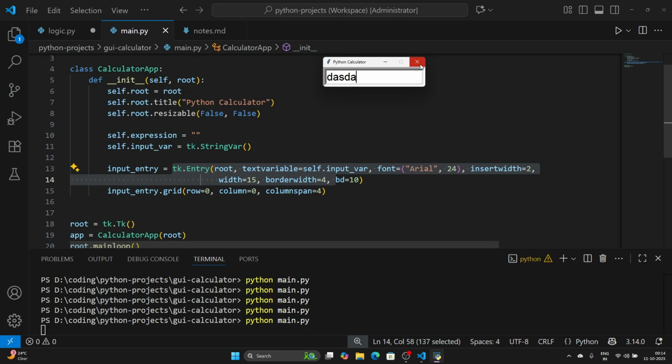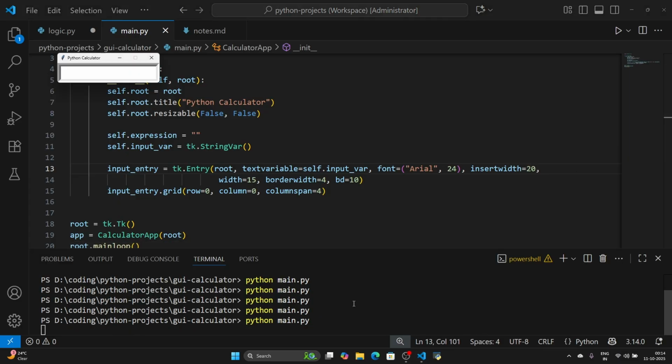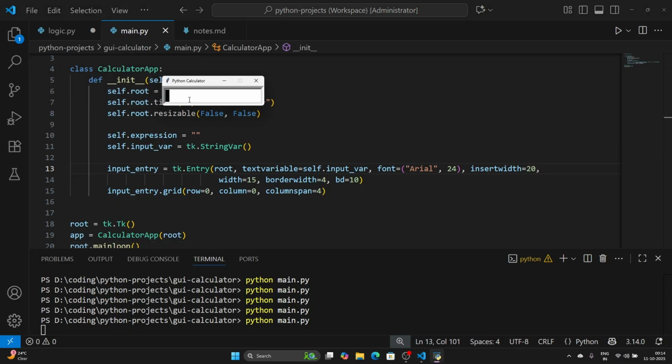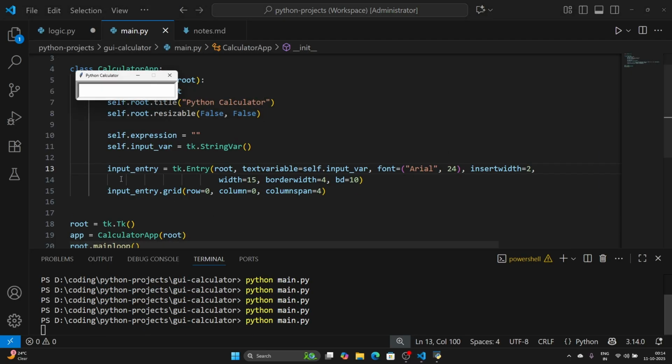Now let's play around with some values. If I say insert width is 20, not 2, this is to understand what insert width is. Now if I just say 2, 0, 3 or something, right? You will see that this blinking thing has some width or some area, right? It is occupying a lot of area. We don't want this. Instead of 20, we can keep it as 2. And let's run the code again. And now you will notice that something is blinking here, right? This is the cursor. This cursor has a size. We are just setting the size of that cursor.